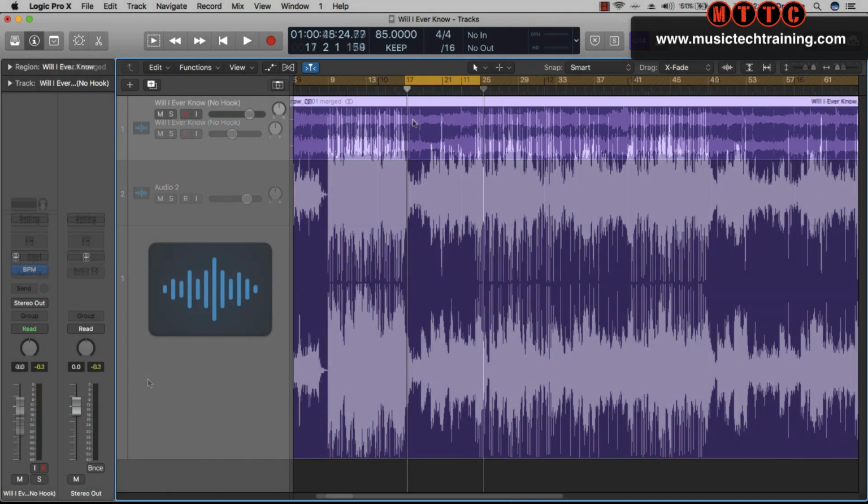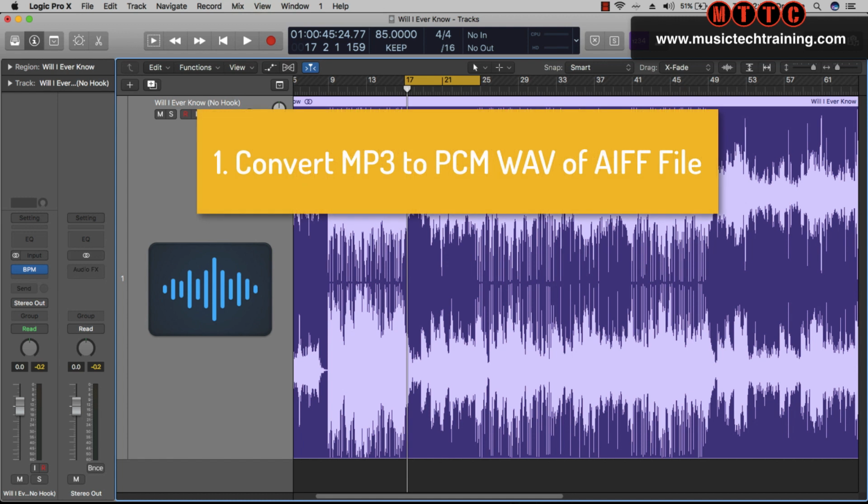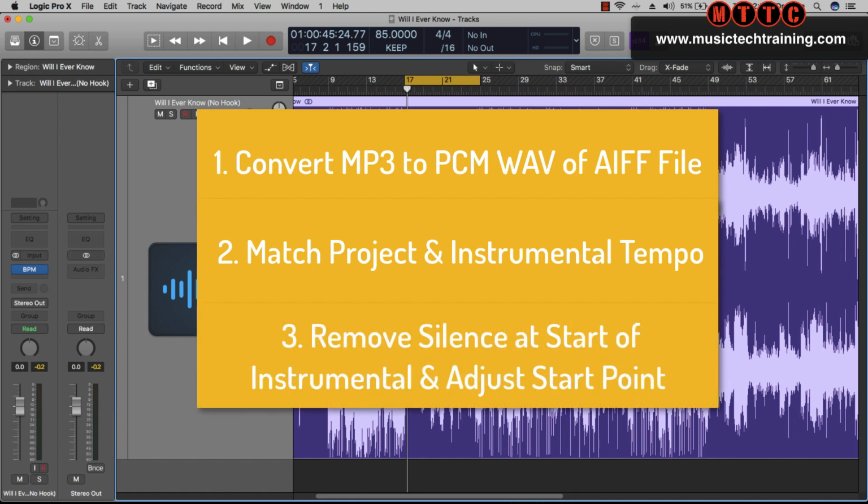Okay, so just to quickly go back over the steps. First of all, when you import your instrumental, if it's an MP3, convert it to a PCM WAV or AIFF file. Secondly, analyze the tempo of the instrumental. Once you've got that analysis, set your host program, your DAW, to the same tempo that you've picked up from the instrumental. And 3, make sure that you adjust the start point of the instrumental so things loop seamlessly.